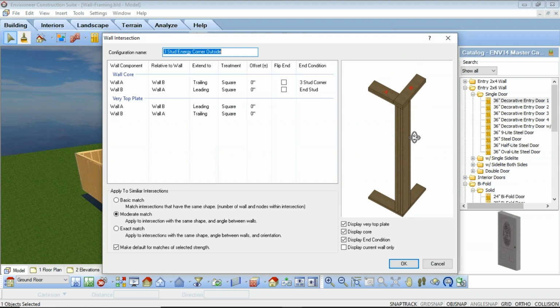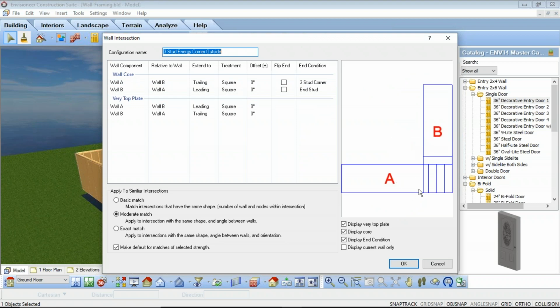And here we can see that everything is labeled. So we have wall A, which is highlighted with that A at the top there. And if we can put that into a 2D plan view, you can see exactly what we're working with. So I can see wall A and wall B. So right now I'm saying wall A is relative to wall B. And I have this set to the trailing edge of wall B.